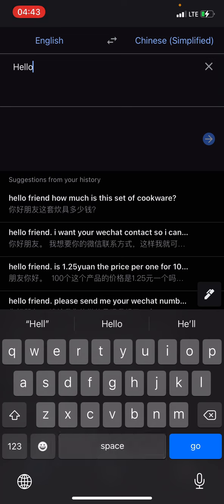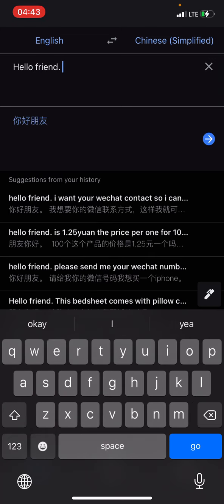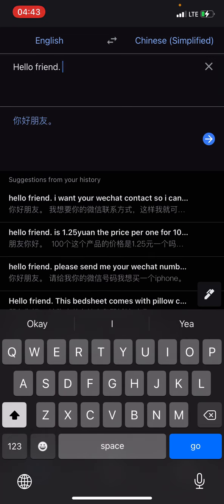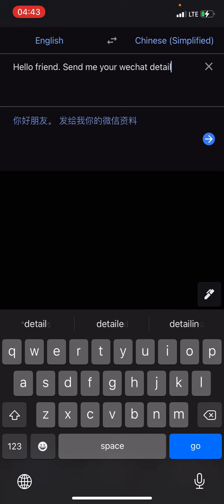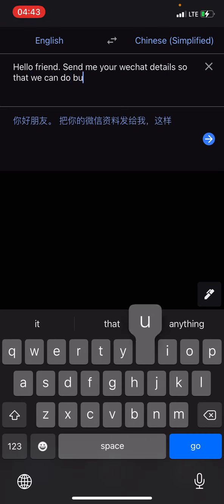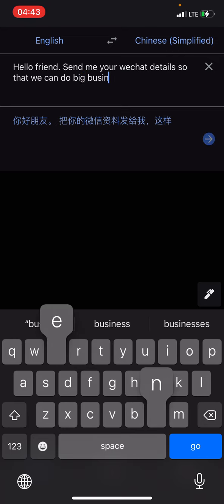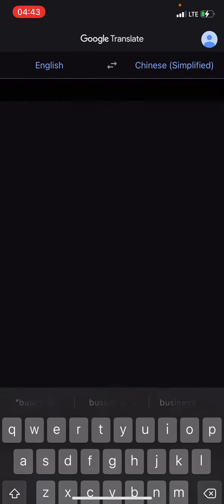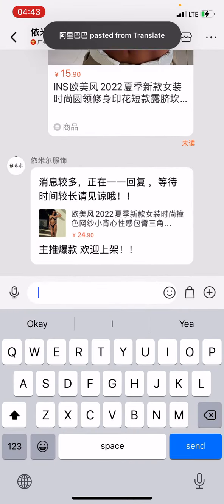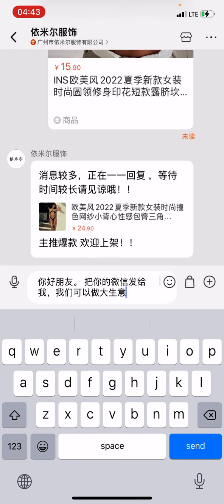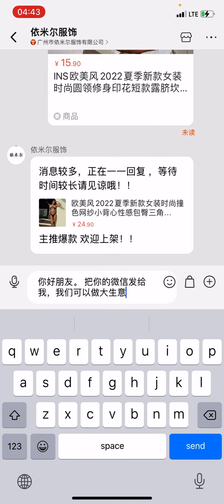They like when you call them friend. Hello friend, send me your WeChat details so that we can do big business. All right, even though you're not doing big business with them, as you're starting, just use this for them. Okay, then you click and you paste the text written in Chinese, paste it.